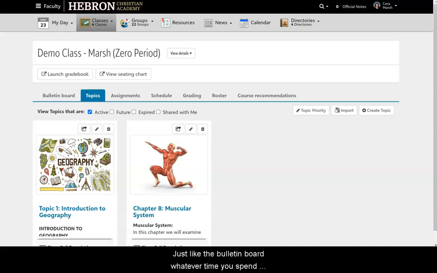Just like the bulletin board, whatever time you spend creating these topics pages can be imported year to year, so no need to recreate them every year. As you can see, I have a few topics pages created. The expectation for new teachers is to create the topics page ahead of starting the unit. You do not need to have an entire semester or year's worth of topics created before class even begins. Just work on them as you progress through the year.